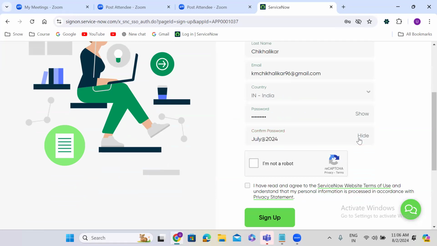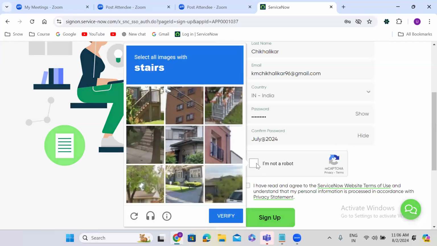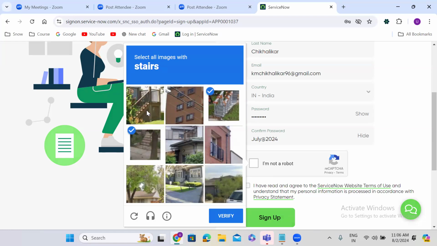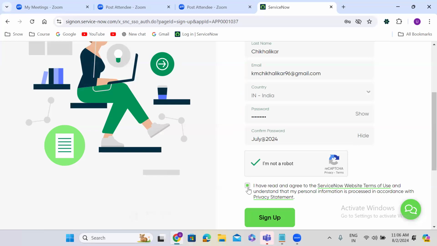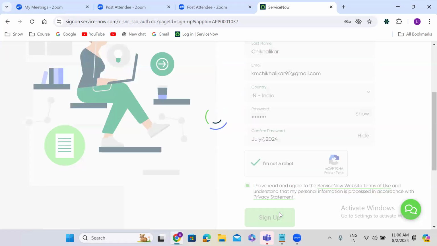July at the rate 2024, J capital letter. And you have to prove that you are not a robot. Stairs means you have to select stairs here. This is a stairs. This one is also stairs. This one is also stairs. And you can see stairs here as well. You have to accept the policies and click on sign up here.